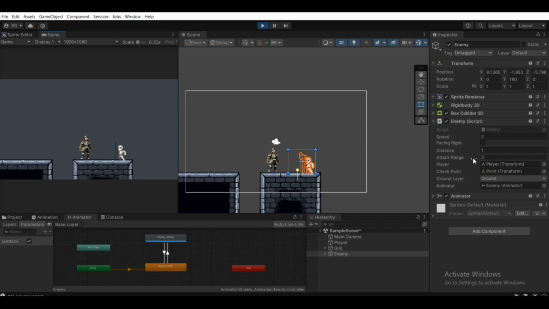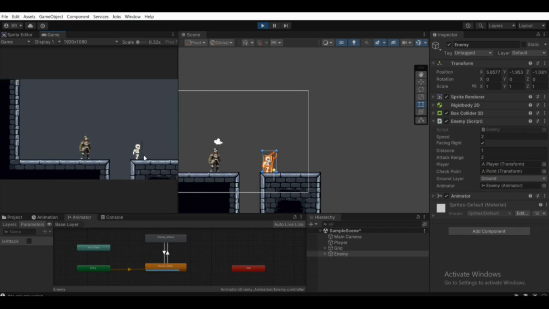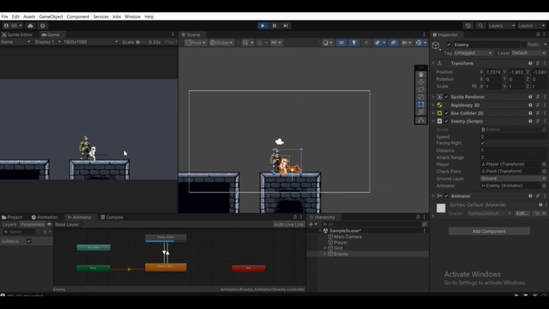Okay, so what we're going to do is make it small, because as you can see this is too far. We're going to put 2. Okay, so as you can see 2 is kind of good, but when we go like this, as you can see, he is not looking toward us.